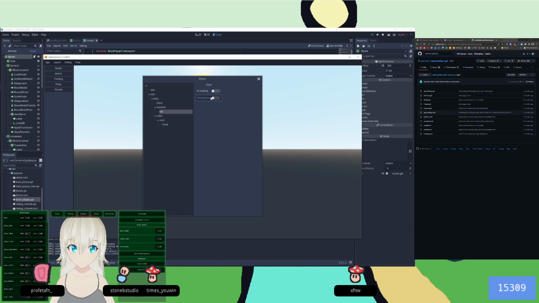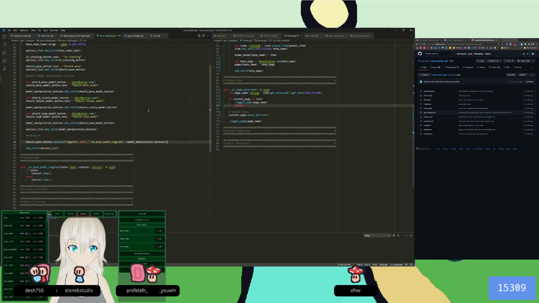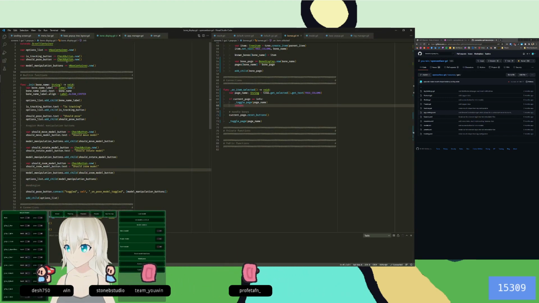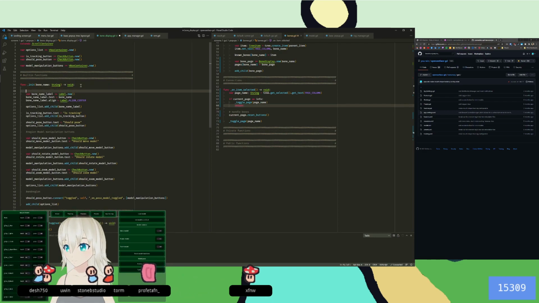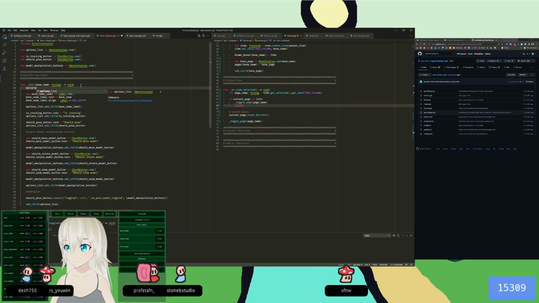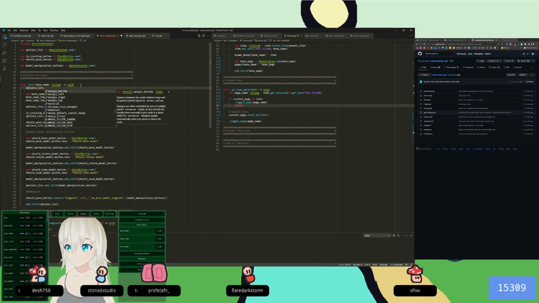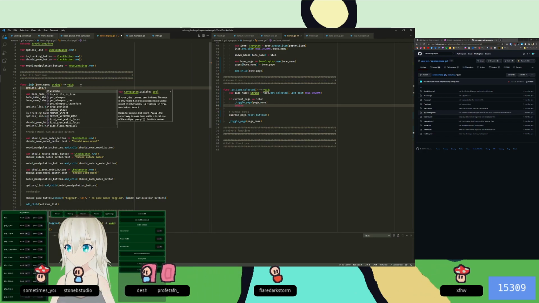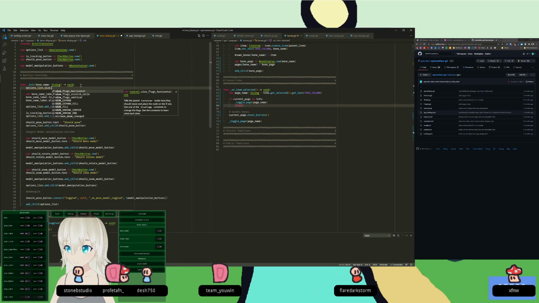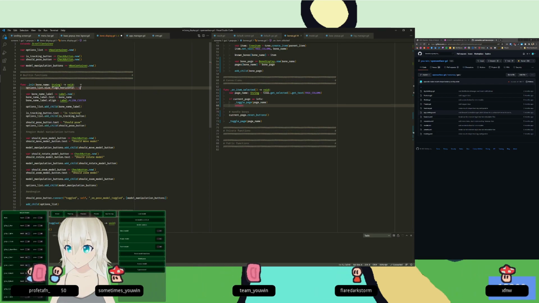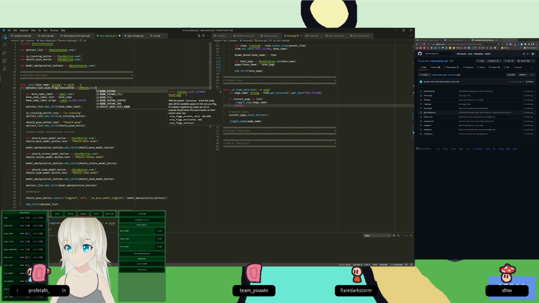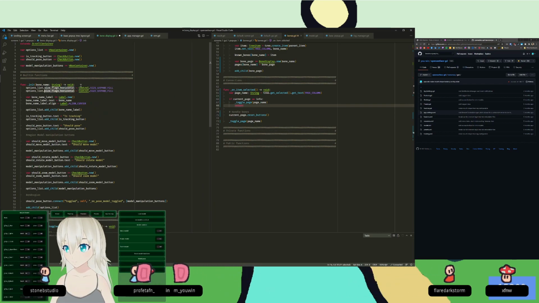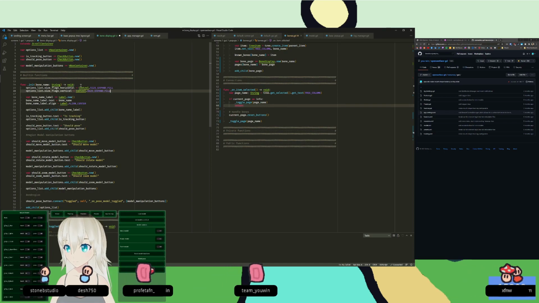Should pose. Okay, so these are not done correctly. So, options list. Stretch. Size flags vertical. Size flags horizontal is equal to control size expand fill, and we'll do the same thing for vertical. Size flags vertical.